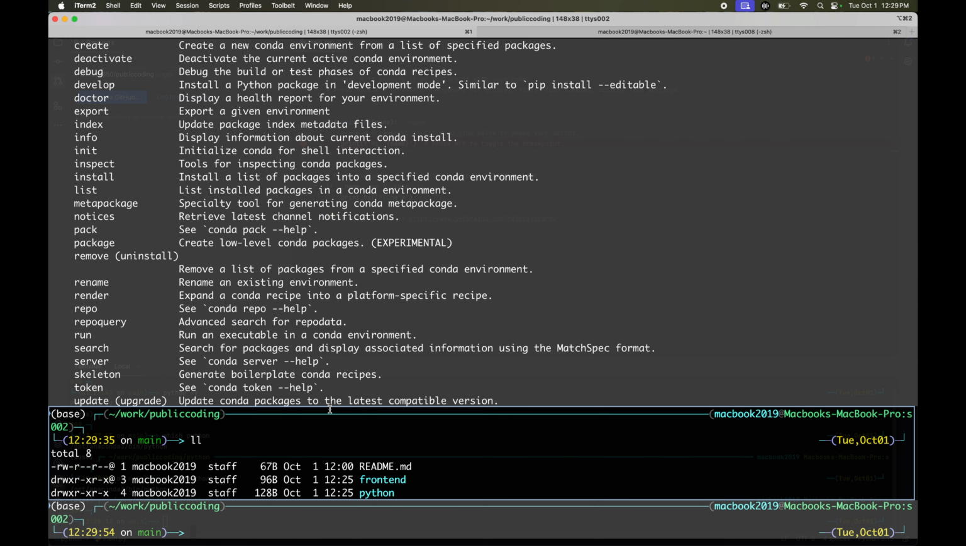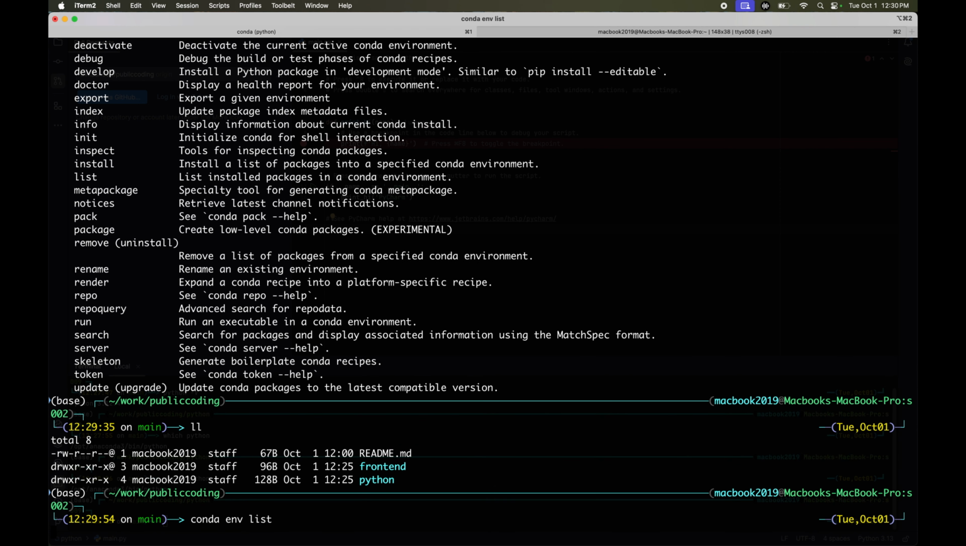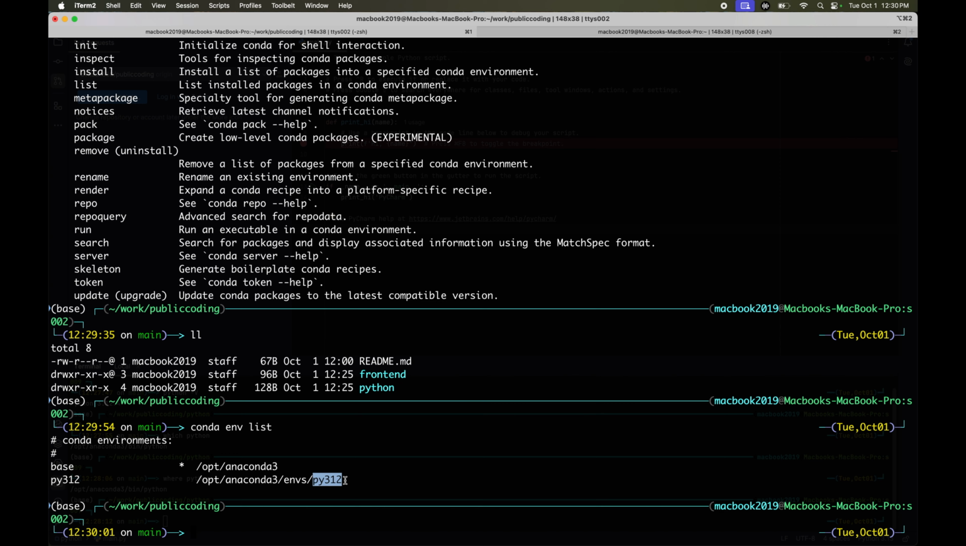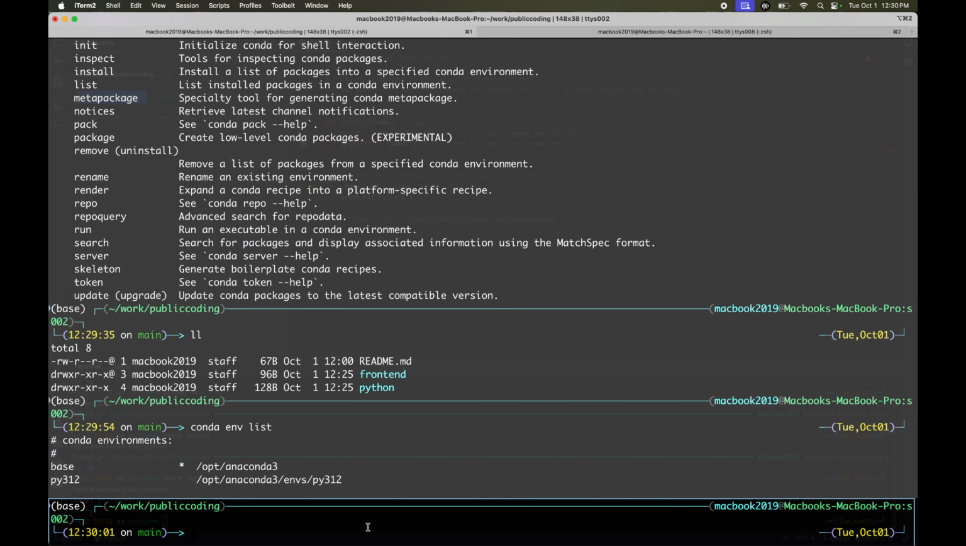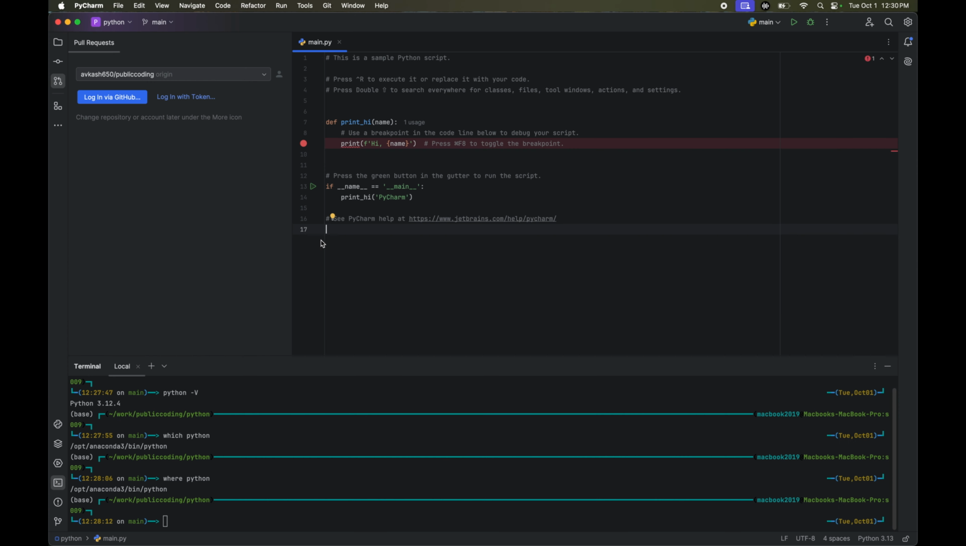Okay, now we have Conda. We can say conda env list. Now we know that there is a Python 3.12 available. Now we can choose this particular version of Conda to use here. So let's come back to the folder view. So this is the GitHub view, here the structure of our code, the open file, but we don't need it here.